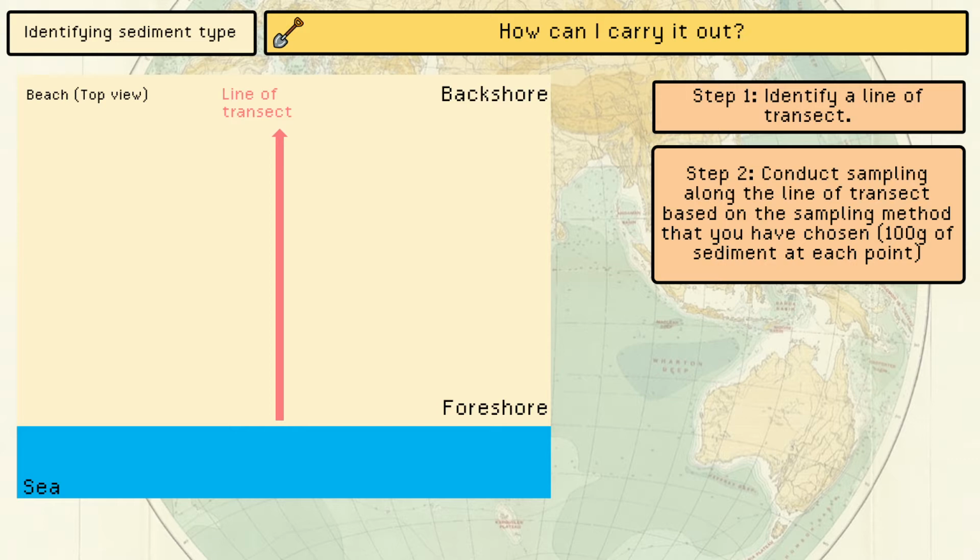is that, let's say, in terms of systematic sampling, you have identified an interval of 2 meters of where you're going to collect the sand. A good amount of sand to collect at each point will be around 100 grams of sediment, and you will analyze this sediment when you return to the lab, or even at the coast itself.